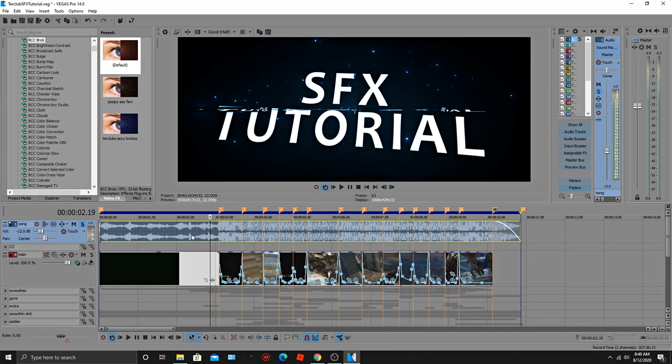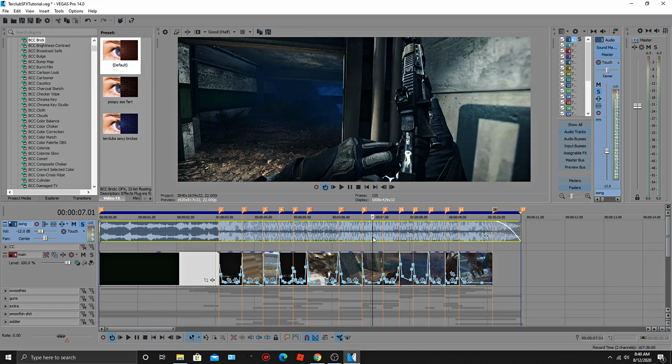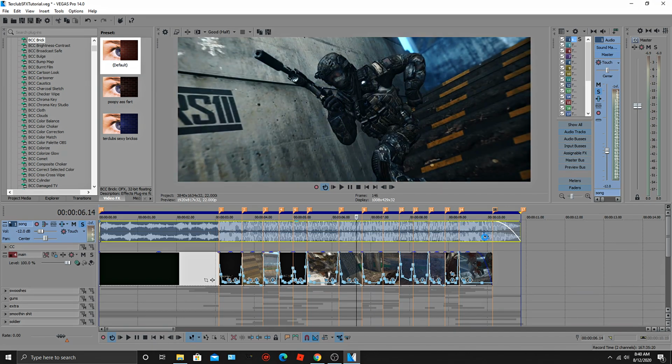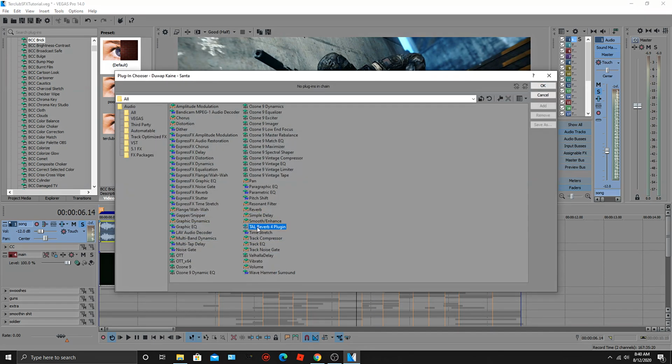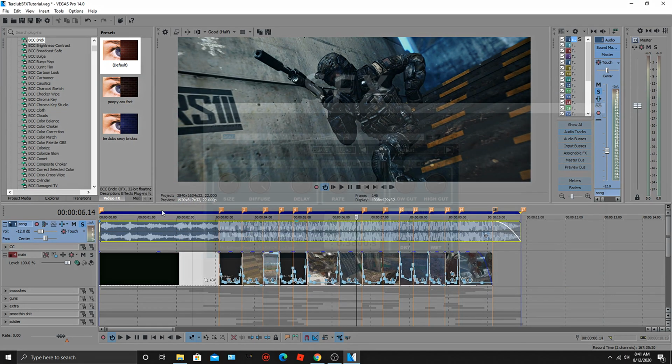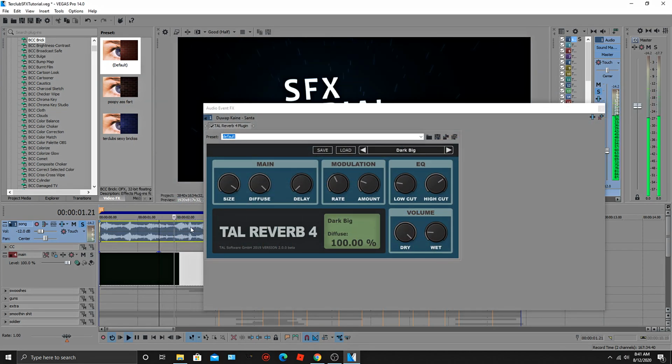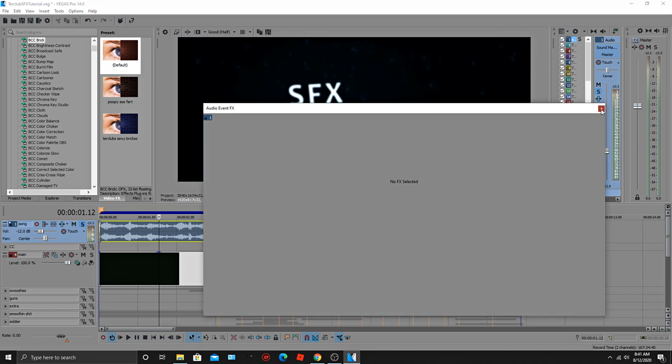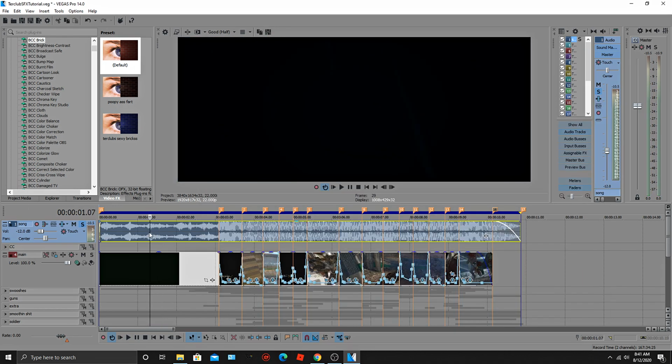Another cool thing you could do with Vegas is adding VST plugins. You could usually find these anywhere on the internet, whether you want to pay for them or download them illegally. So if I open up my plugins, I'll have this one called Tau Reverb 4 plugin. I just downloaded it. If I add it, pick one of these presets. See, free reverb plugin. You can find these anywhere on the internet.